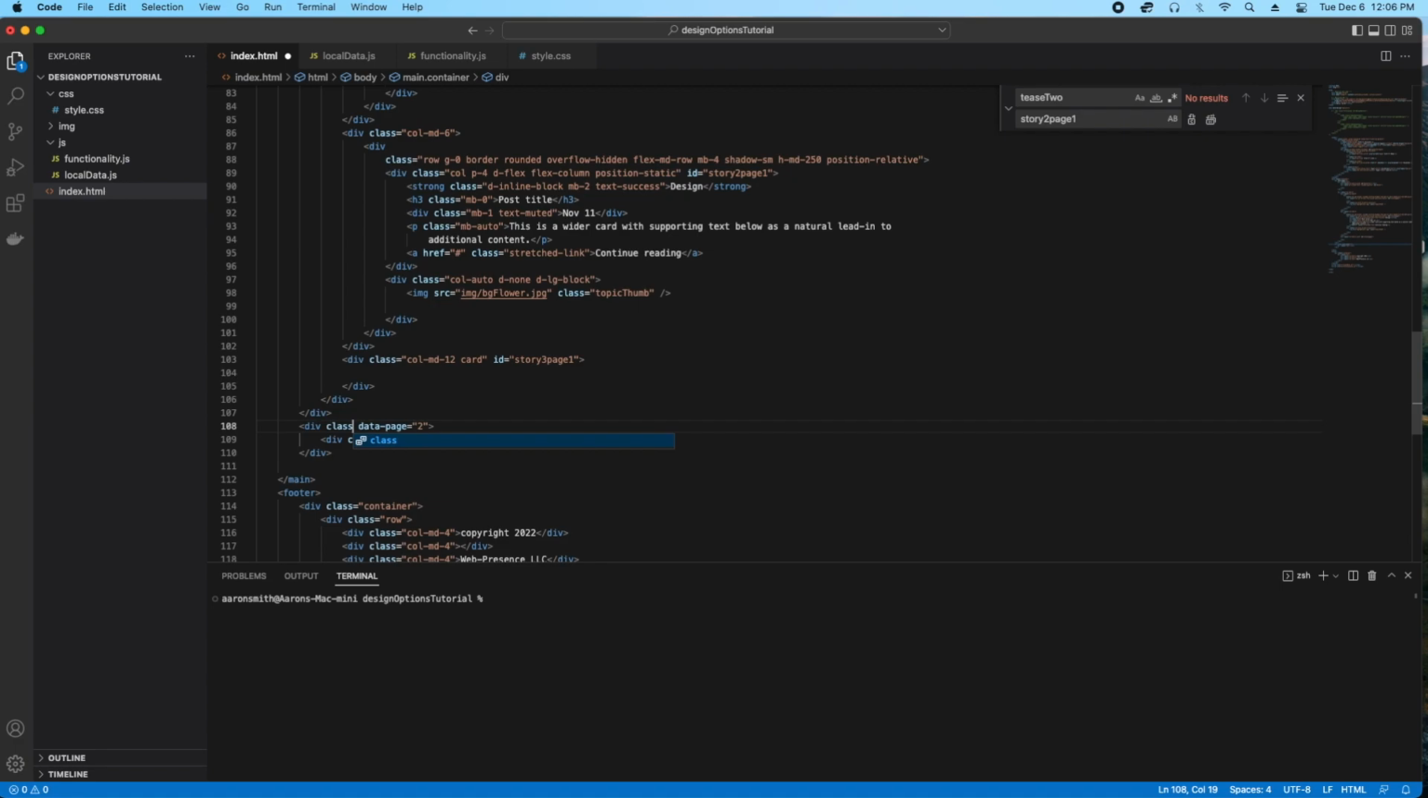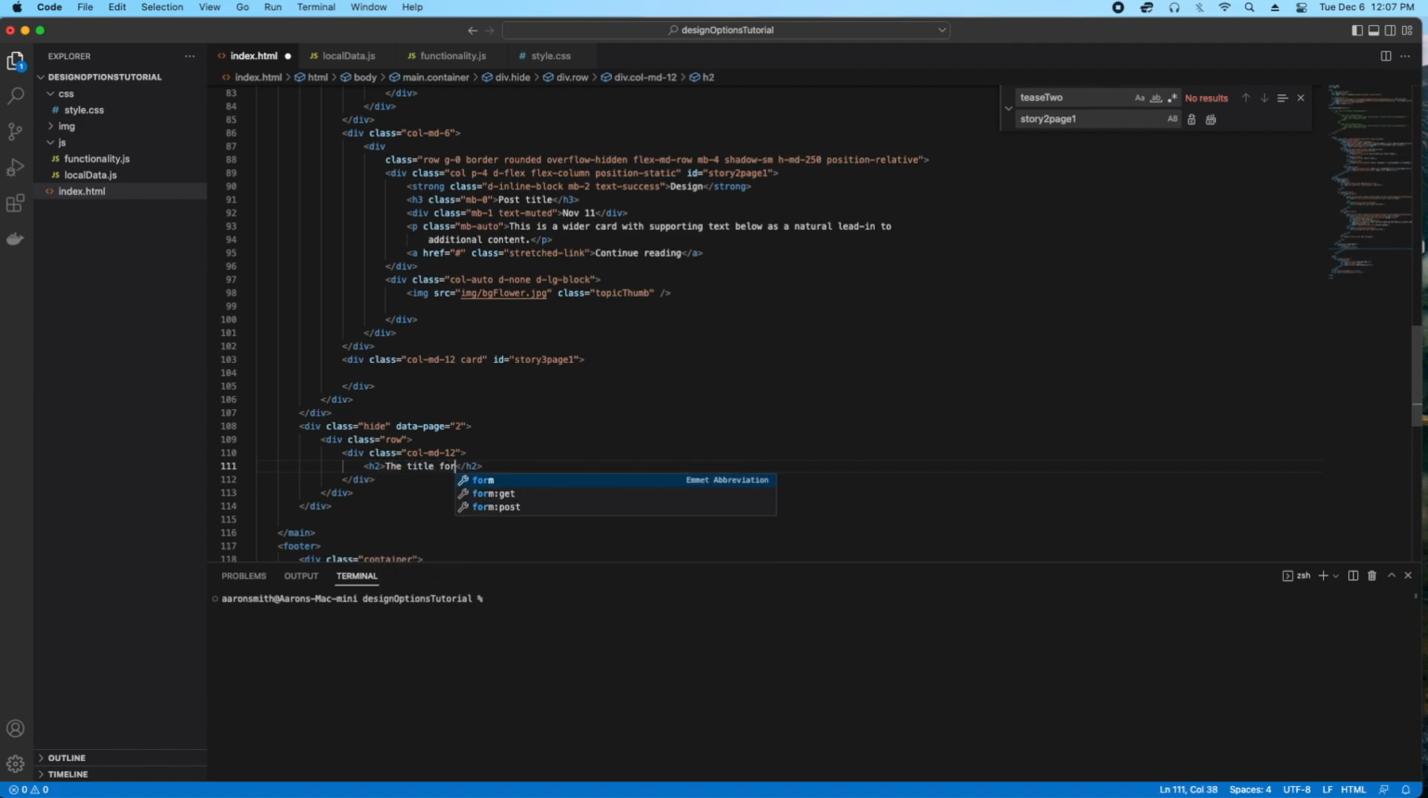Now we're also going to add a class called hide. Hide will be the default for all the pages except for the first one, because that one will be visible on the page load. But everything else will be hidden, and then with our navigation we will basically toggle the hide to what we want to see and show. This is basically a single page app.